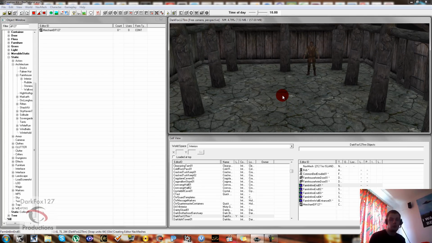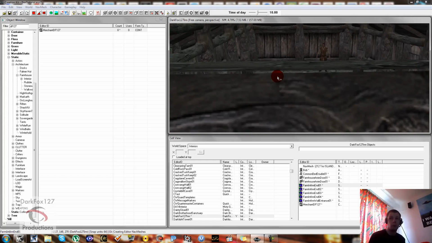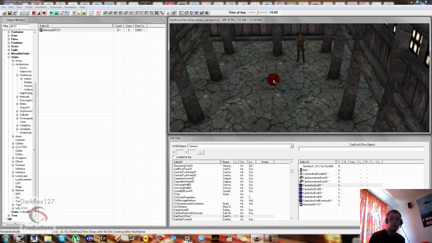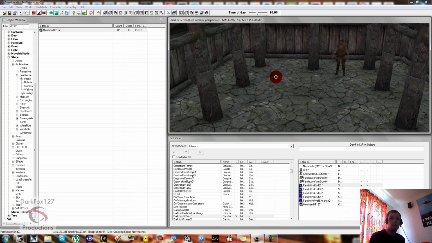So the reason that we have to make sure everything's nav meshed is so that he knows where he's going, and he can navigate around the inn, and he's actually not going to appear if you don't have this nav meshed.